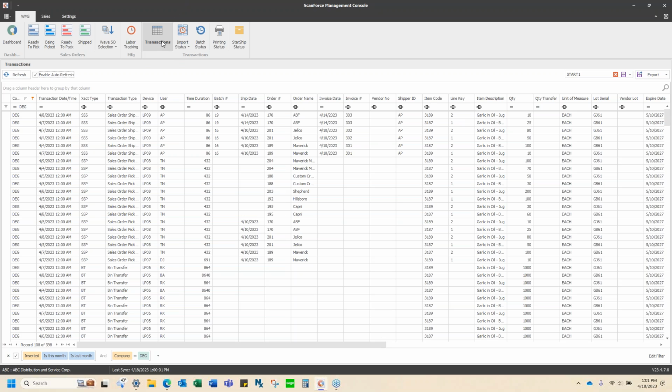I've got the transactions screen up on my console. I know that you guys are probably used to seeing our other webinars where we have a handheld up on the screen, but today is going to be a little bit different. We are going to look right in the ScanForce Management Console.